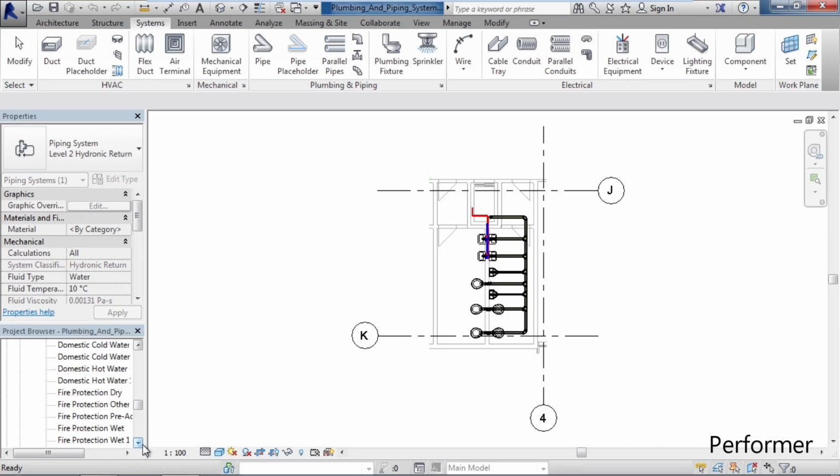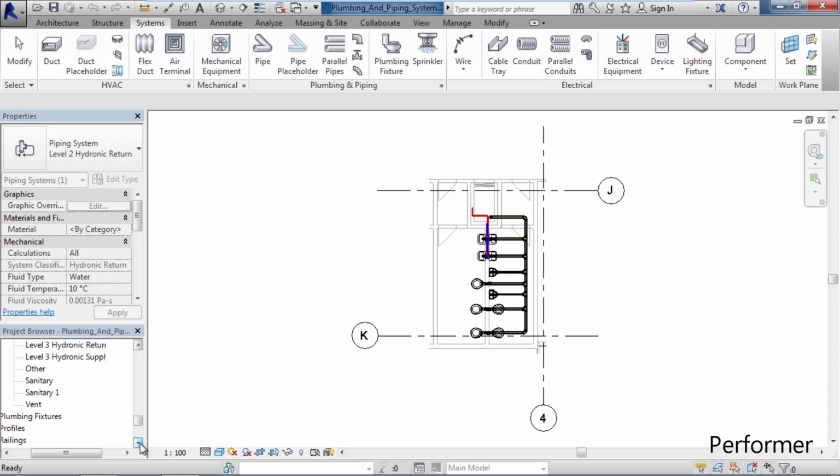There's your domestic systems for hot and cold water. You also have your fire protection systems. You also have below that your hydraulic systems. And there's specific systems that may have been duplicated for a specific level if there's differences between level to level within your actual Revit model. And these are just some of the systems within Revit. Again, you can take these, duplicate them, and create your own new systems.